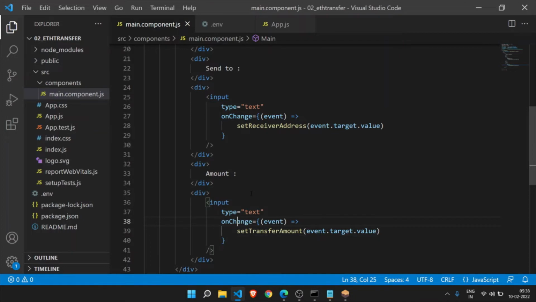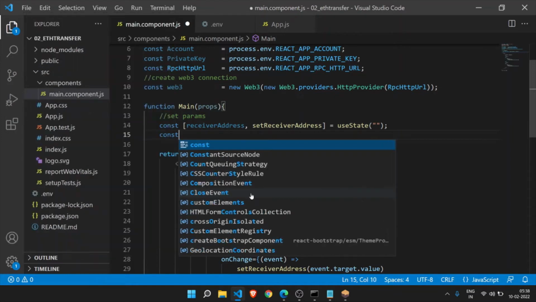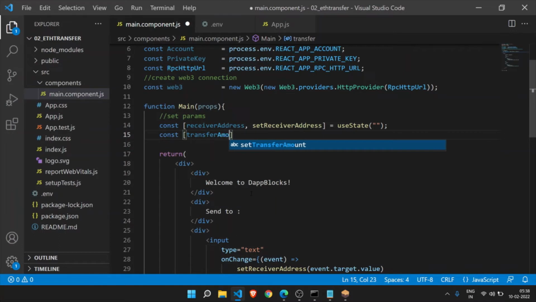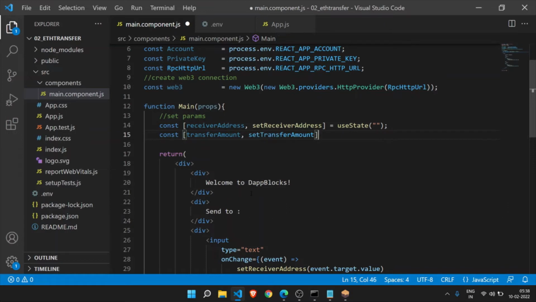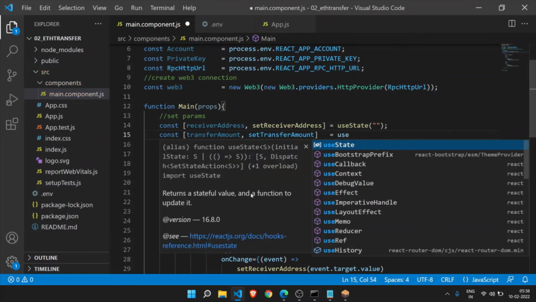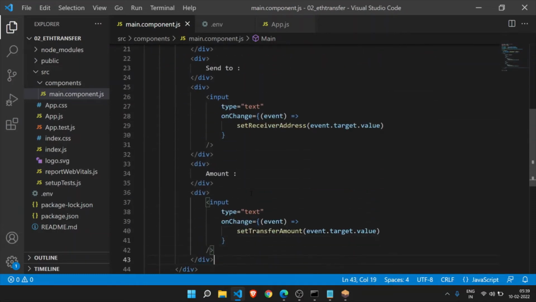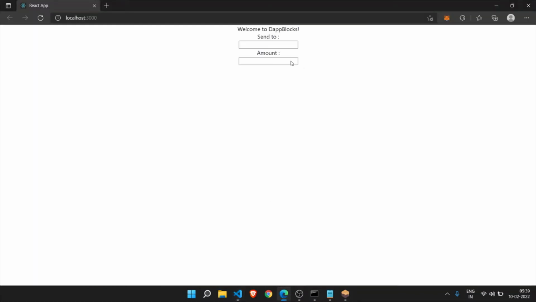Save this and go back and set one more variable, const transfer amount, then set transfer amount, then use state. You can save this. So if you see here, send to is there and amount is there. What else do we need?